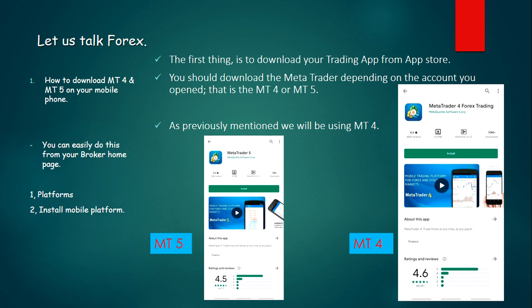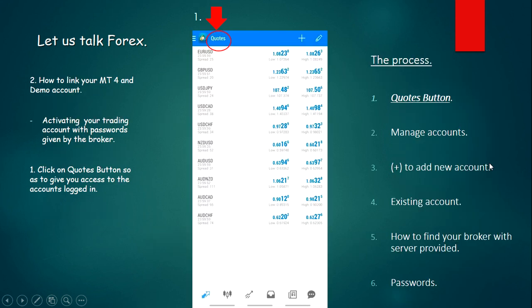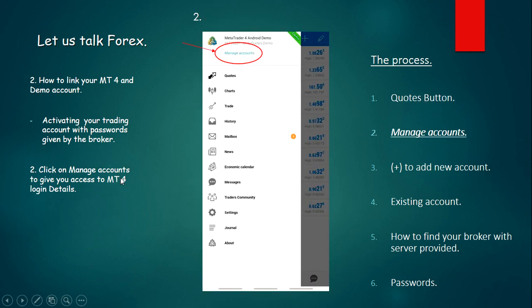So guys, you can see this from your MetaTrader, from your app store. You just go ahead and install the MT4. After that, you need to link your MT4 to the demo account that we registered. Once you have the home page, this is the home page. Click on the quotes button so that it can give you access to the accounts logged in. Then the next thing is you click on manage accounts to give you access to the MT4 login details. Hope you guys are following this.